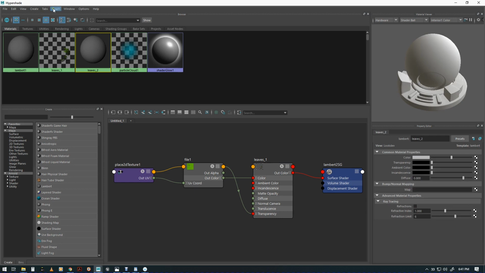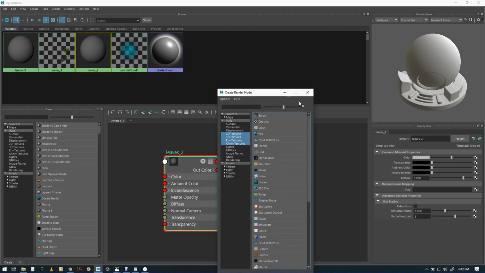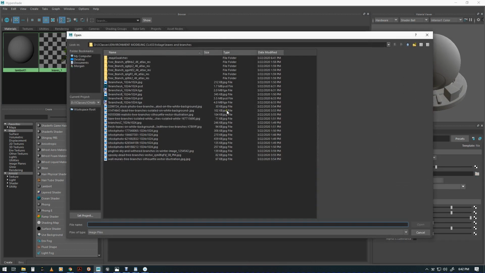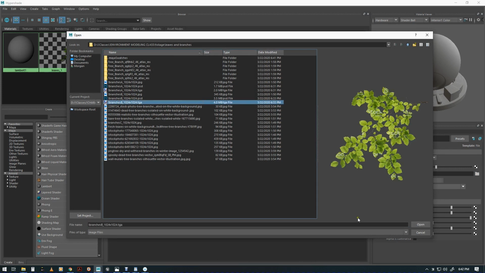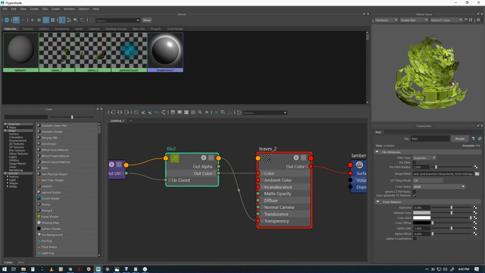All right, so leaves 2. Let's do input and output on that. Click there, click here, file. All right, click on that. I'm going to find branches B, which is the TGA right there. Open that up, and that looks nice.